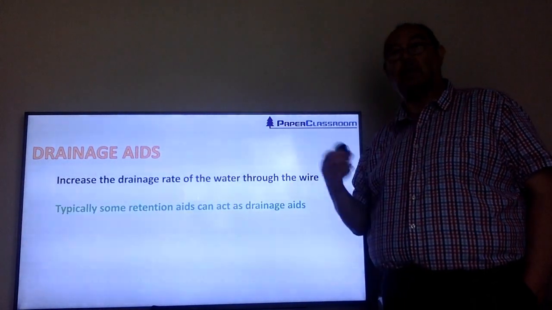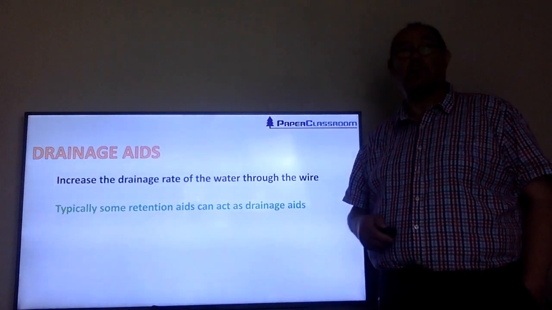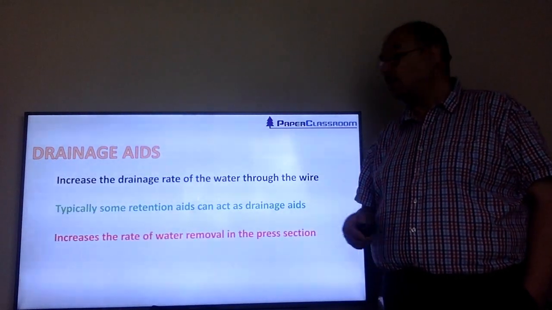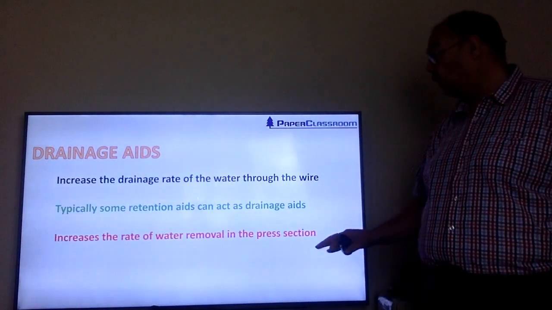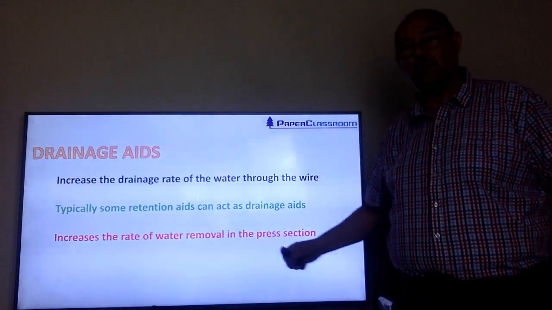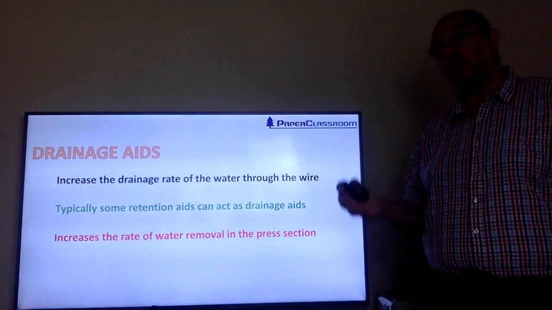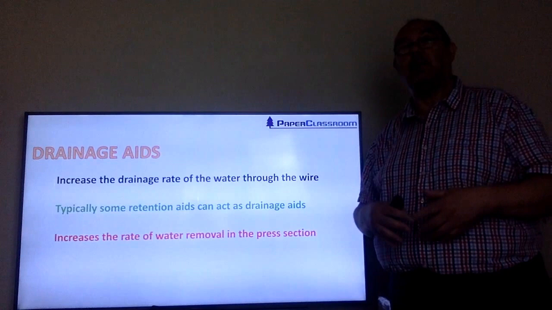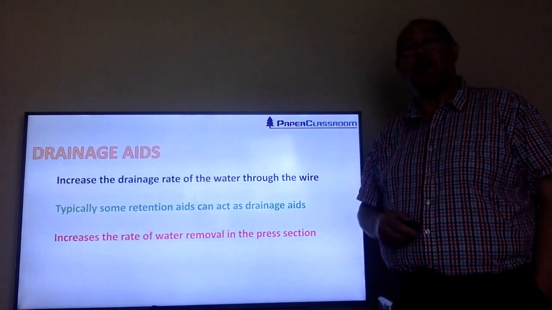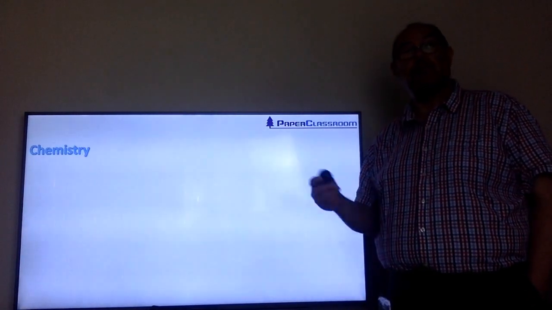Typically many retention aids could also act as drainage aids. And interestingly, it's not just as the web is being formed, but also in the press section where we're squeezing water out. If you've got drainage aids in, then you can squeeze the water out more easily because the pore structure of the web is more open.